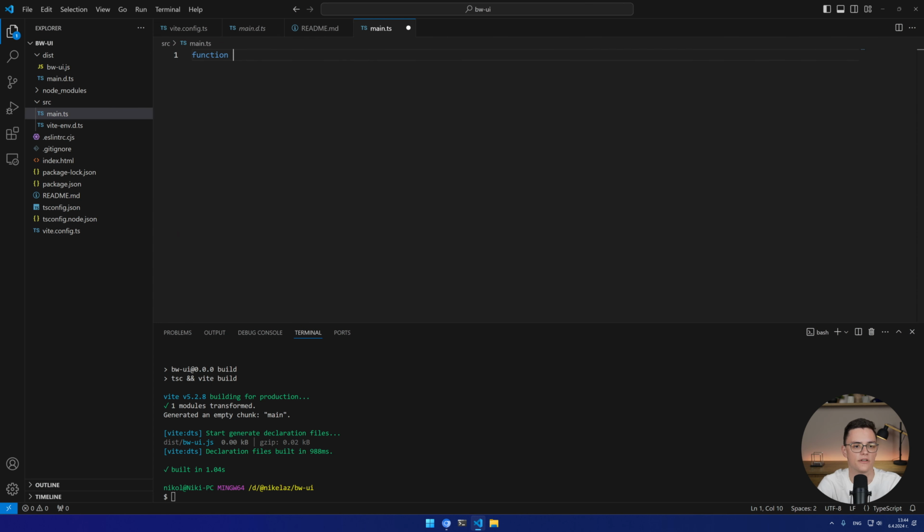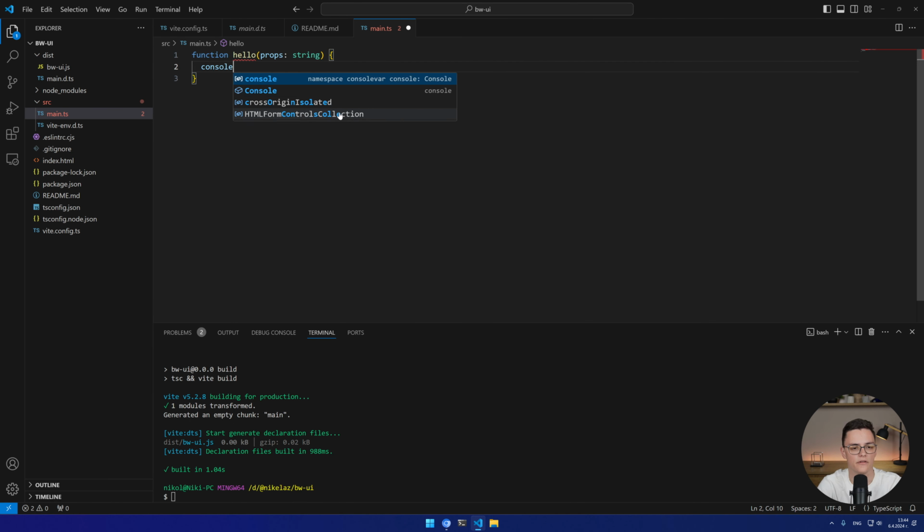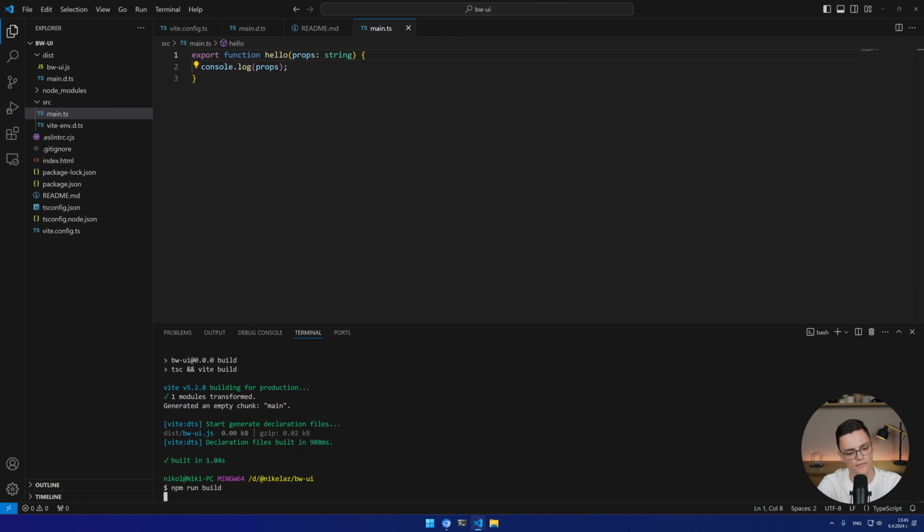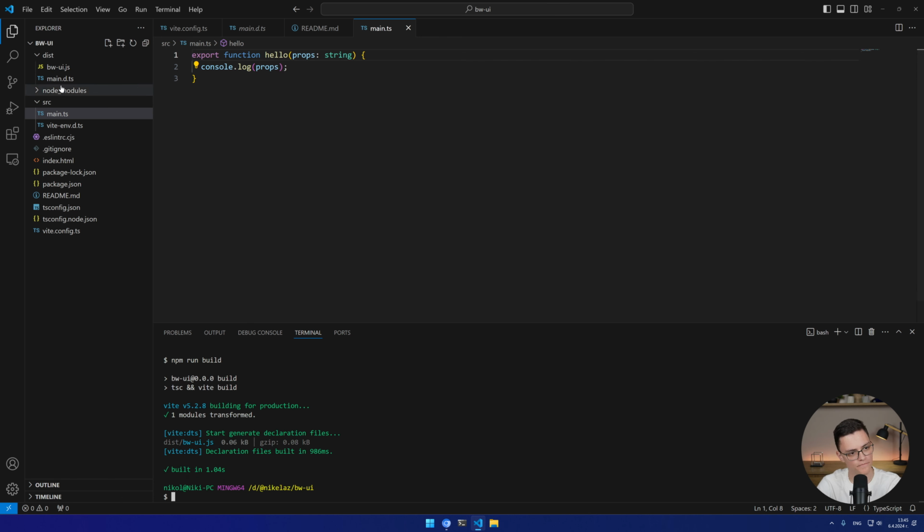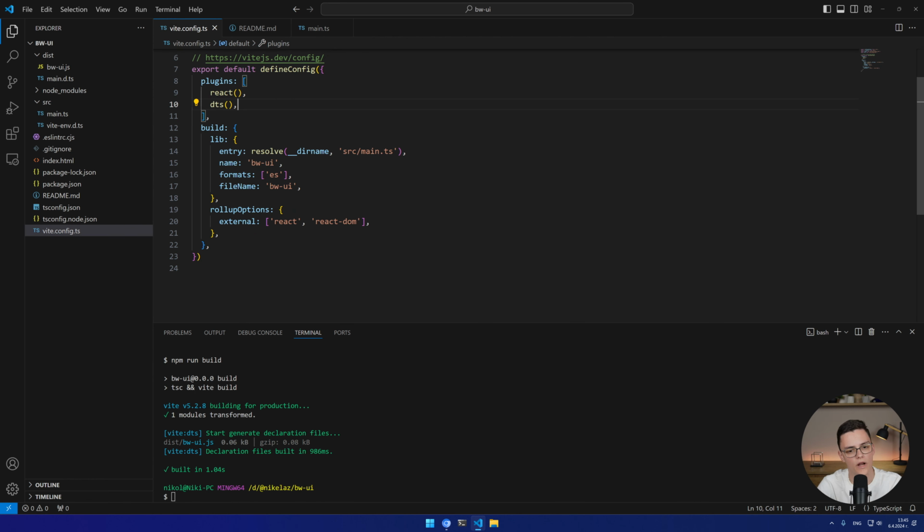So let's write a function here. Just whatever function, it doesn't matter at this point. Yeah, as that, we will export that function, for example. And if I build now, we should get both declarations, the codes, yes, and the declarations. Awesome. Of course, this is a dummy function. I'll remove it right now.